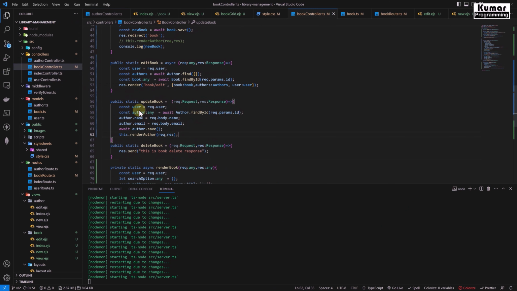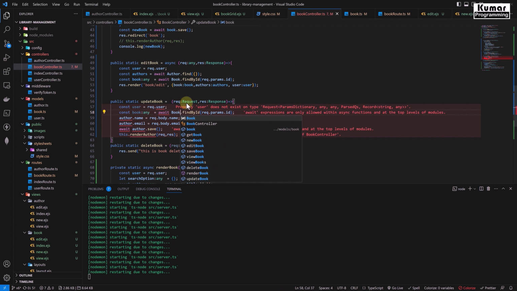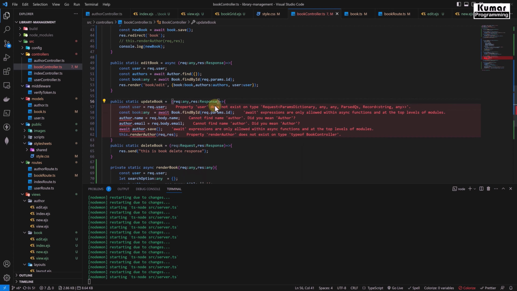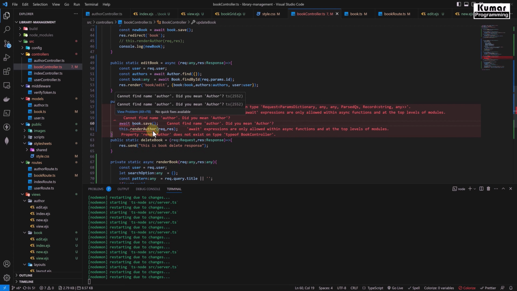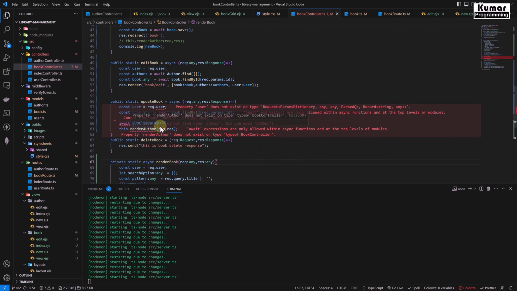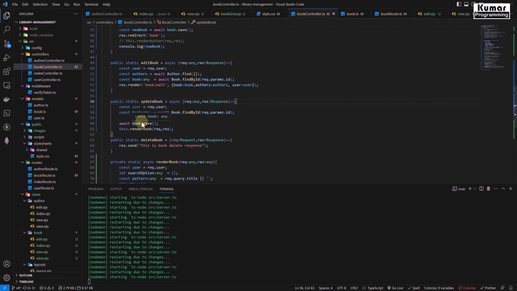Now here we need to replace author with book, and here book find by id, and this user we have to replace with any. If we are using await, then we have to use async, but for now I'm just going to delete this, and here it should be book.save. Finally we are going to save the book, and here we have to render our book. Now we are going to pass the values which we are getting from the request.body from our edit page, one by one.